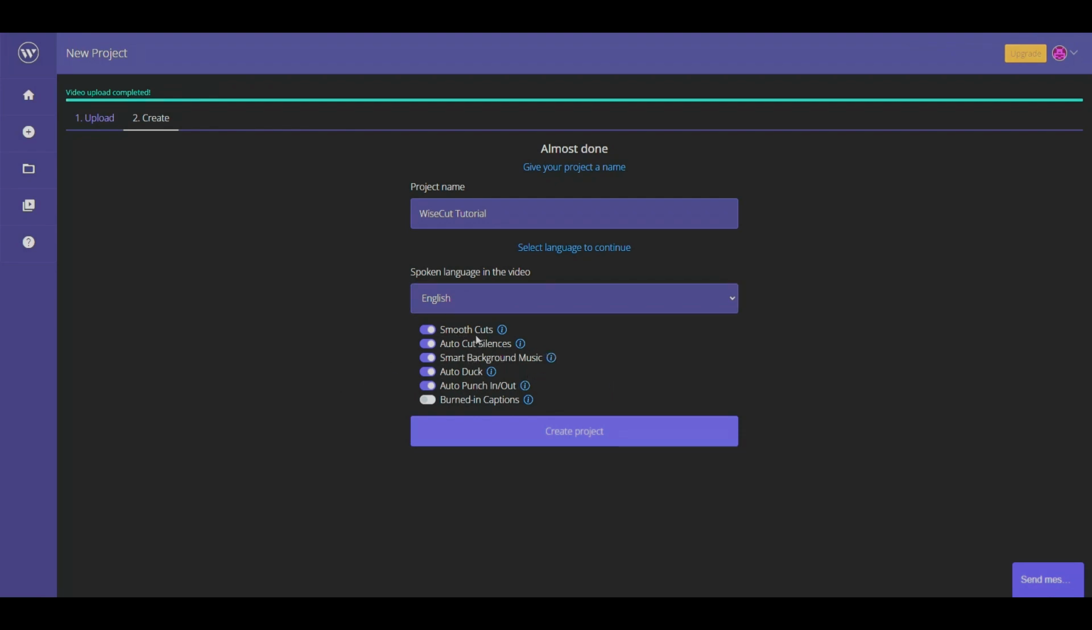Let me just quickly go through what each one does. Smooth cuts means that you will have smooth cuts when transitioning from one scene to another. We also have auto cut silences. So what Wisecut does, it checks if there is any silence of a specific threshold, and then it would just cut that part and just connect where you are speaking. Smart background music analyzes your video and chooses a background music suitable for this.